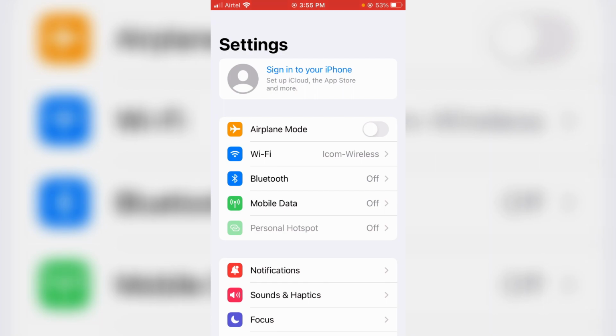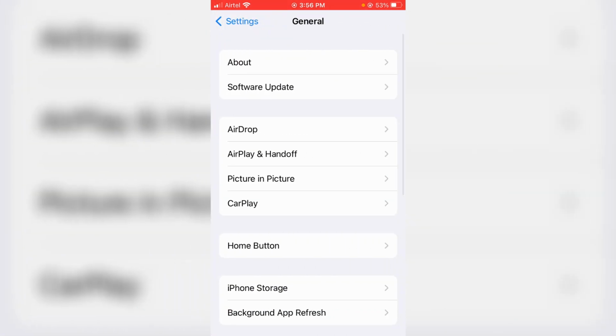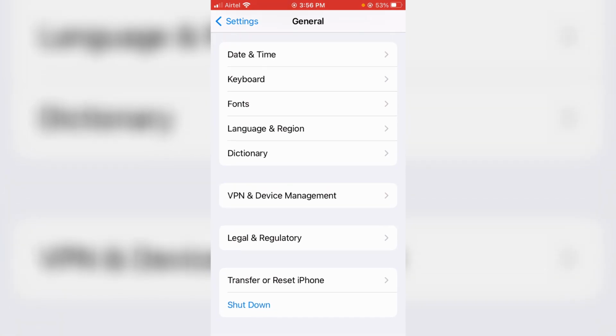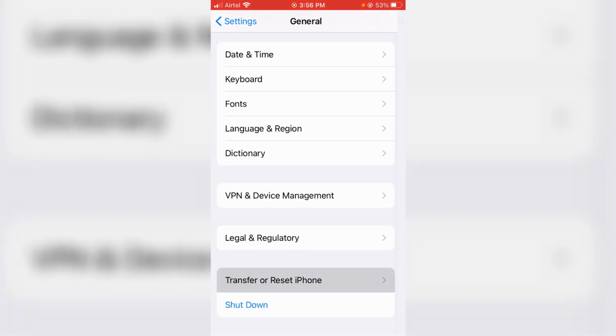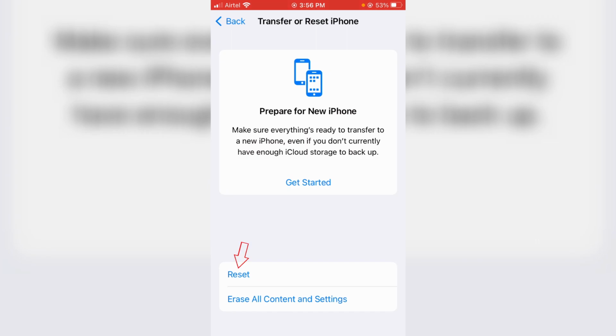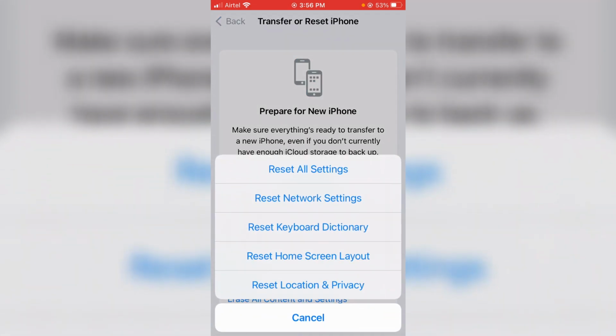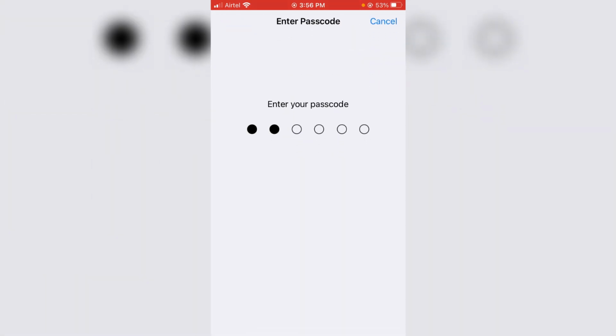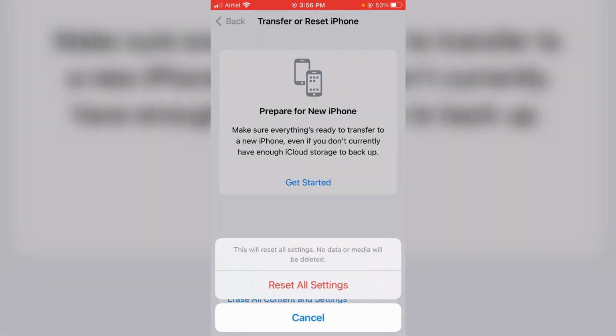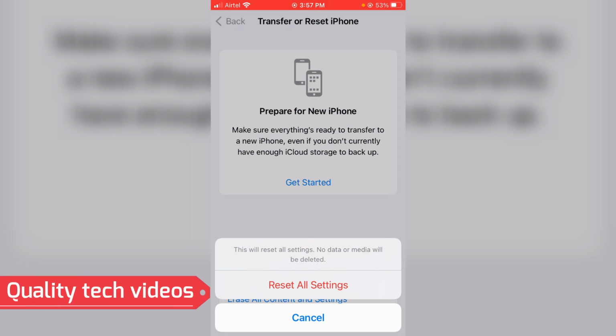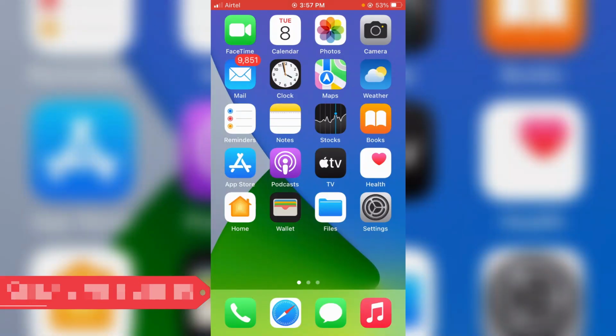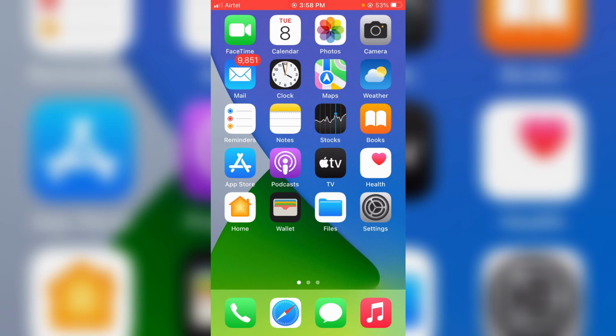Once you've done these processes, reset all your settings one time. We simply go to General settings and scroll down, then click to open Transfer or Reset iPhone. Select Reset, and they ask for the reset category. So I select Reset All Settings. During this reset process, your iPhone will automatically restart, so be patient.